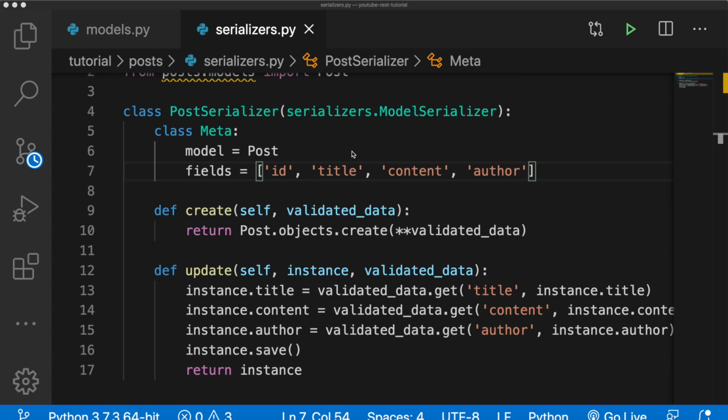Okay, so next we're going to look at how we can write Django views using our serializer, so we can view this data in the browser.